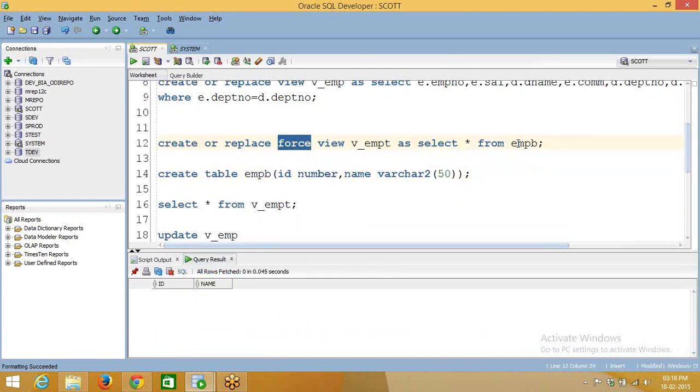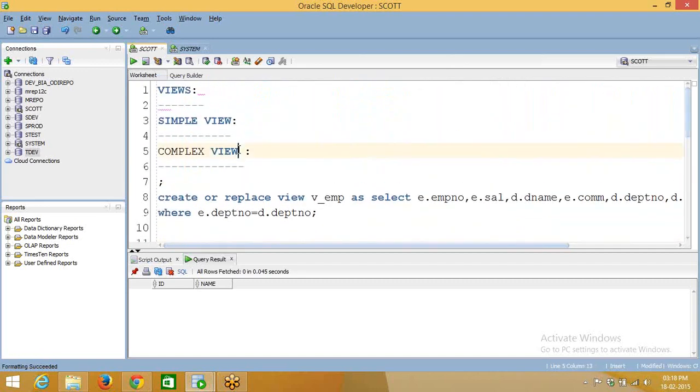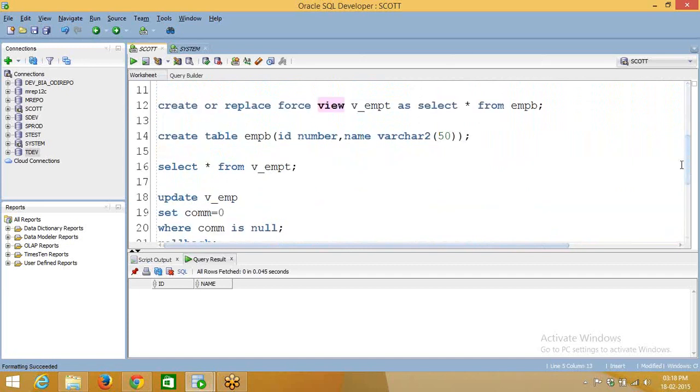We can go for it if the base table does not exist. If you want to create a view, that time we'll go for this force option. So there is simple view, complex view, and using force option. So this is the basic thing about normal views.